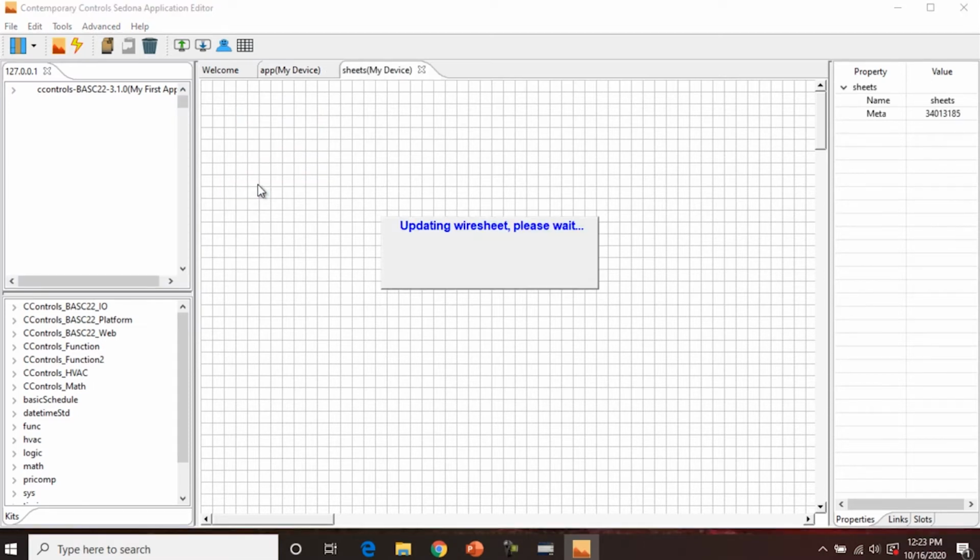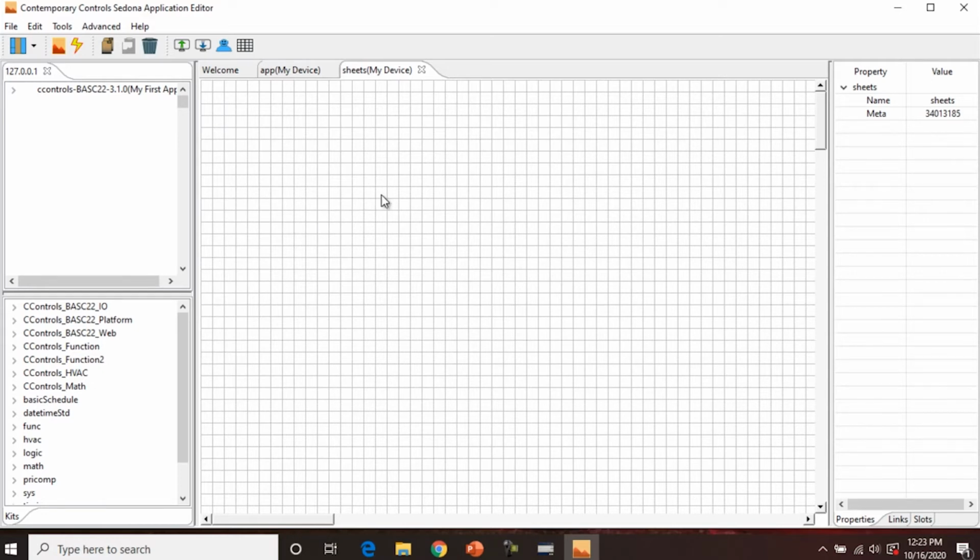So if we open the Sheets folder, we're going to see a blank wire sheet. This is where we're going to be creating a program by using the Kits pane here and dragging components onto the wire sheet. On the bottom left is the Kits pane, and this lists all the available kits that are present and stored on the connected Sedona device.